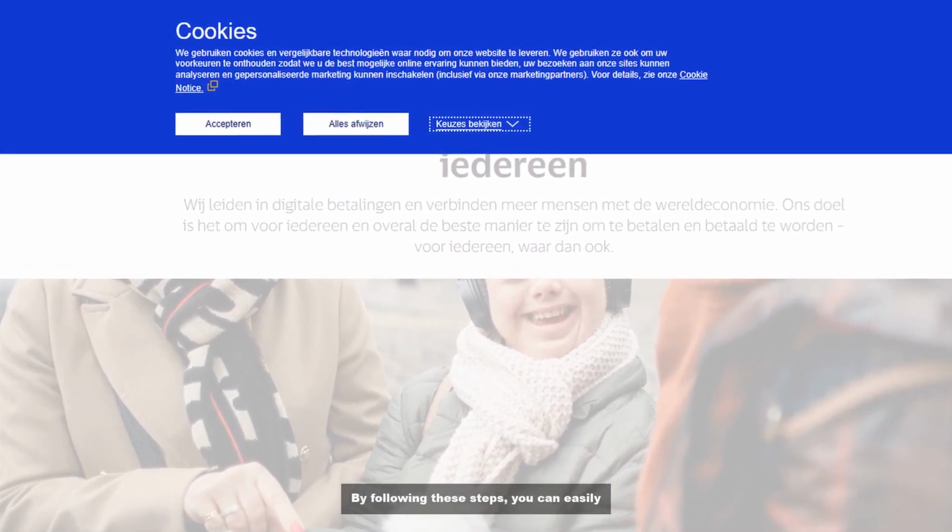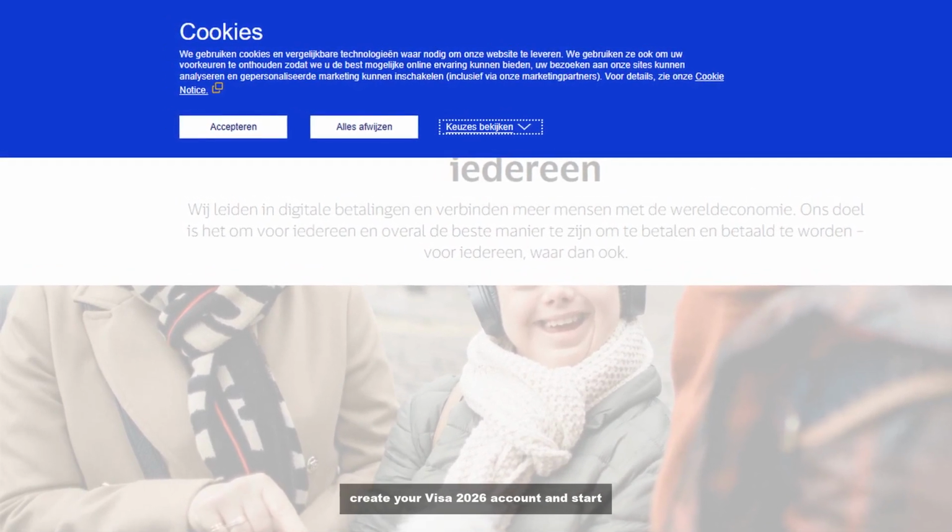By following these steps, you can easily create a Visa 2026 account and start enjoying the services offered.